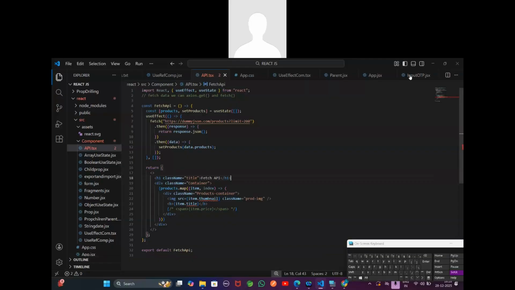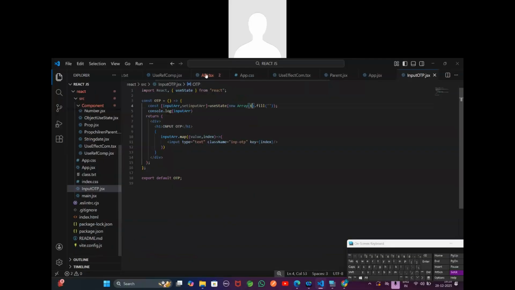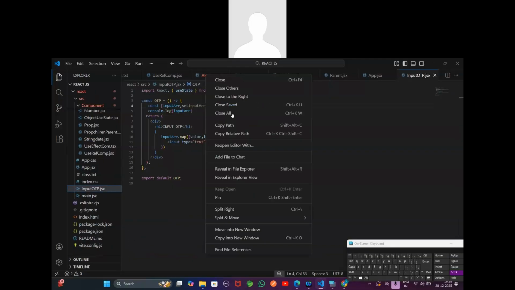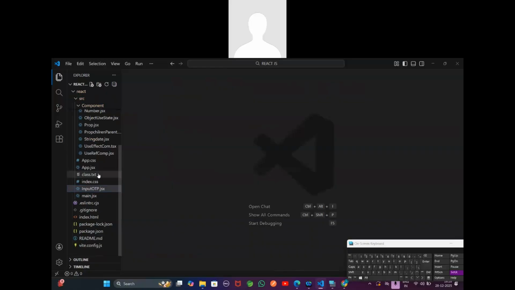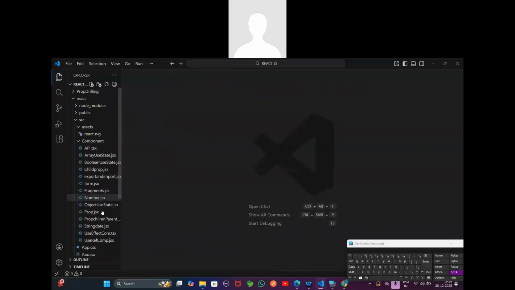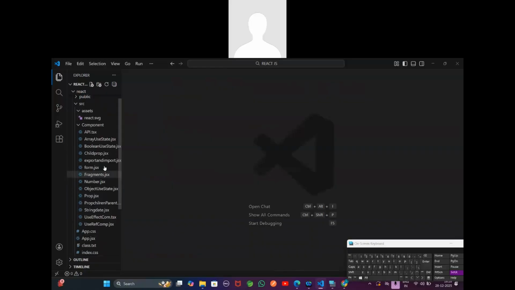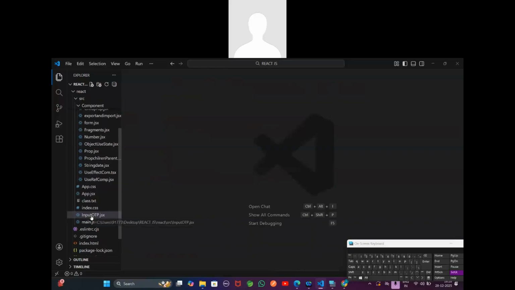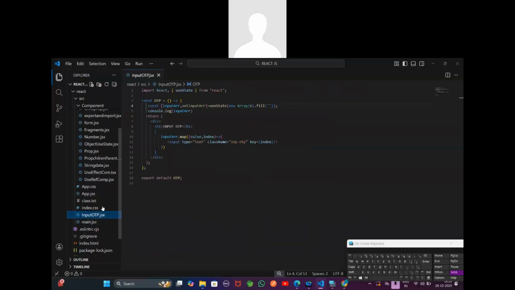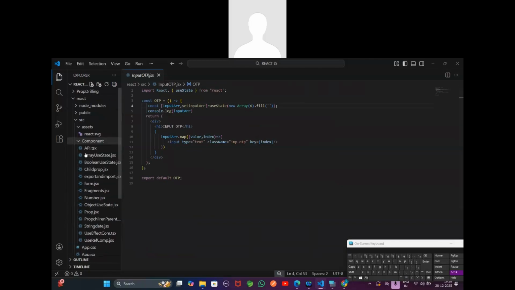Let me take, I think it is confusing. Let me close all, I only need to write one thing, which is input OTP. Oh, it's created outside. Okay, it's okay. I'll change that later, because I need to move that to components. Okay, fine.